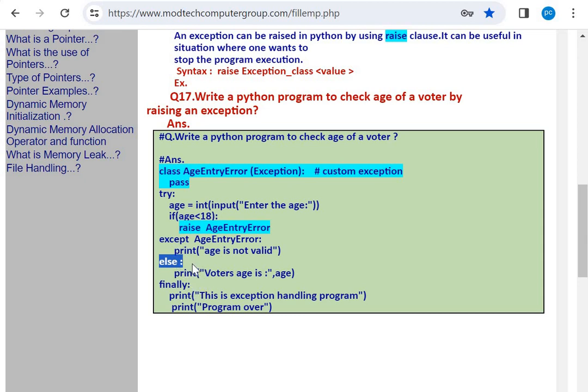So in this one, if everything is fine, then this will be printed. But the finally block is unconditional. That means whether your program is running or not running, whether an exception is thrown or not thrown, it will get executed anyhow. So this "exception handling program over" message will be printed in any case.